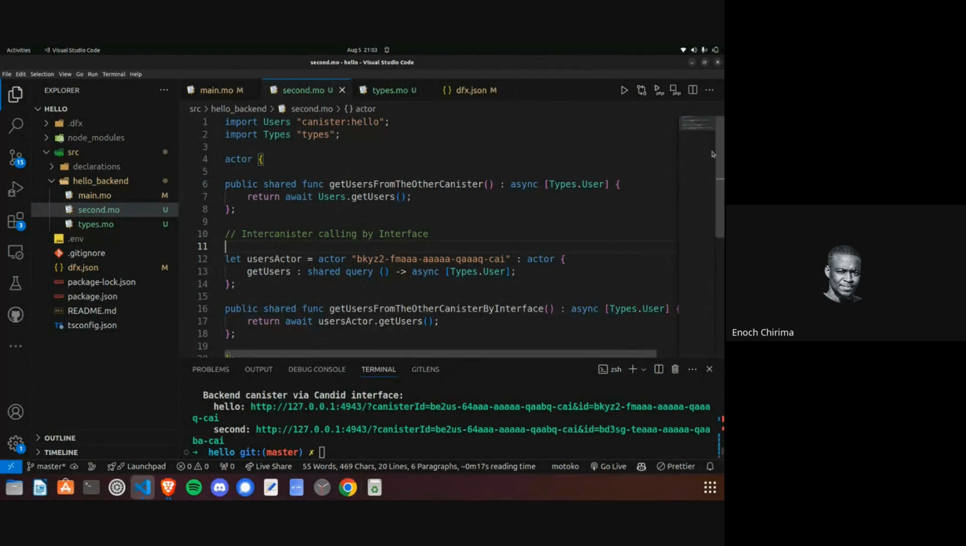The canisters and types, what is the difference?